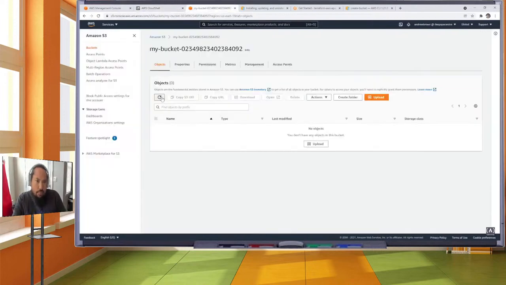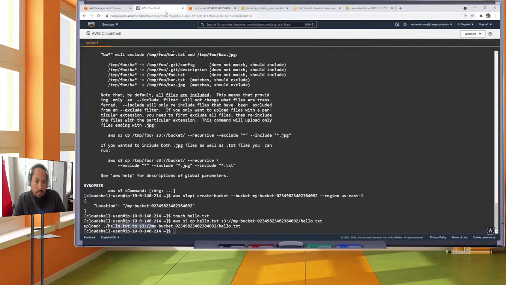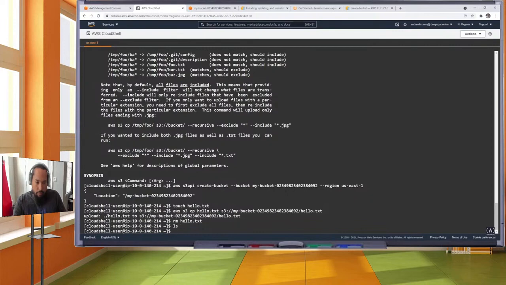I make my way back over to S3. I refresh. There is the file. If I want to copy this file back locally, I'm going to delete the original hello.txt file, and ls to show you that there's nothing there.